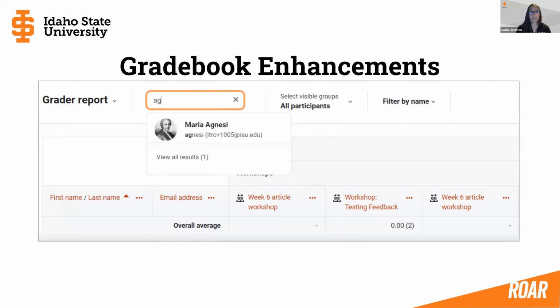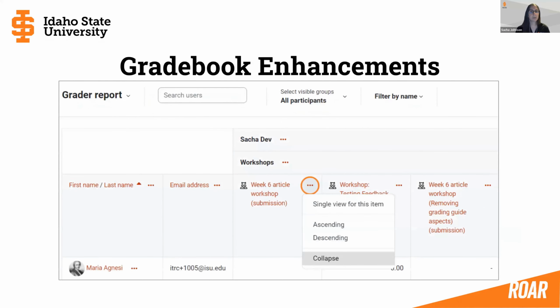So then with our most recent update to Moodle 4.2, you can now search and filter within the actual grader report in the gradebook. So the grader report is that sort of Excel spreadsheet view of your grades in the class. And you can now use this search box here to just find one specific student and view that one specific student. You also have the ability now to collapse columns in the grader report.